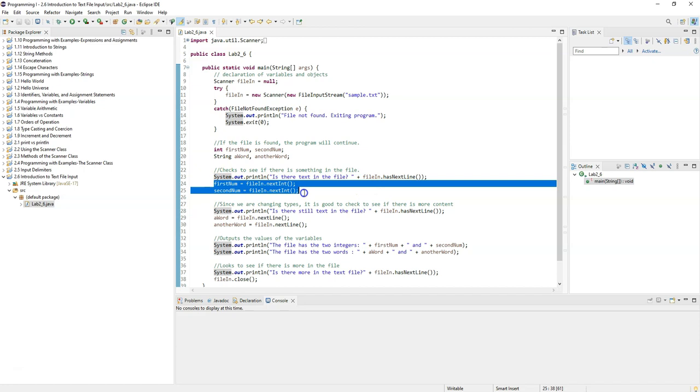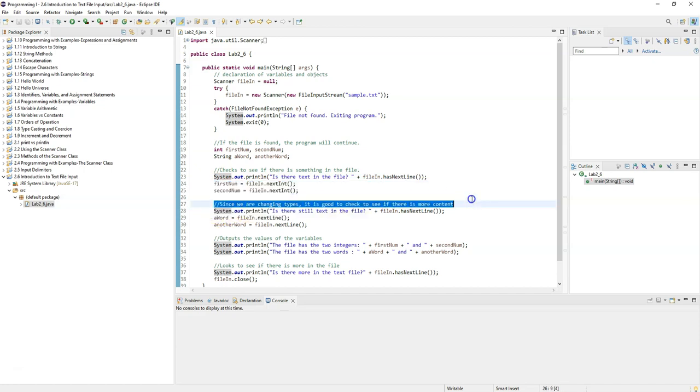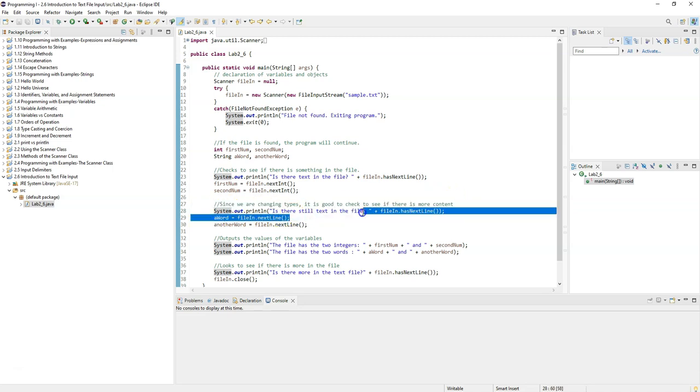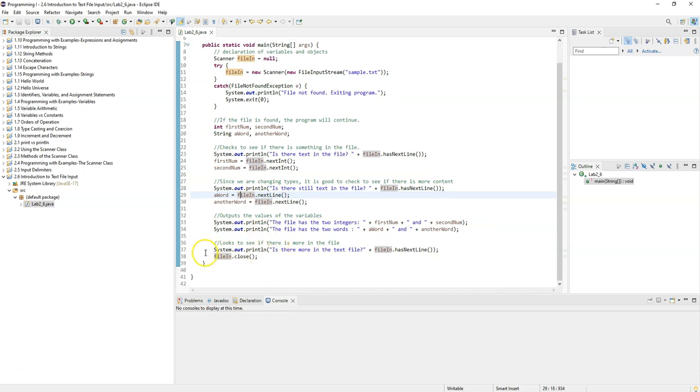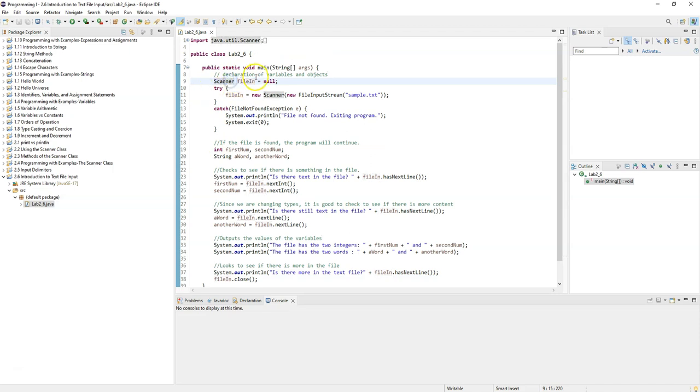So I'm going to attempt to read in two integers. And then I'm going, like, okay, great. Since we're changing types, maybe it's a good idea to check to see if there's more content. You don't have to do this, but it's just a nice kind of check. Okay, let's just say, is there still text in the file? It's hasNextLine, true or false. And if it is, we're going to have 2 lines read in here. All right, and then of course we're going to output those values. Now, the last thing is the fileIn.close, because again, that's going to close out this scanner stream here.